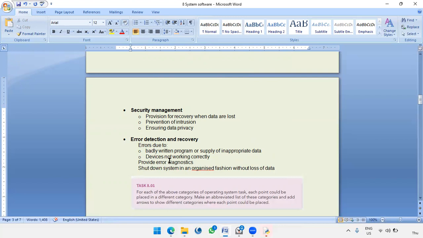Then devices not working correctly. A device is not working correctly also, like a printer, the ink is over, or paper jam, no paper, that kind of thing. Then error detection and recovery by the operating system. Maybe it will issue an error message to the user and get the user to do something, or get the user to say yes or no, and the operating system itself will do something.